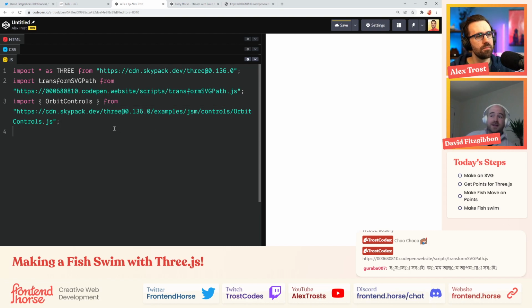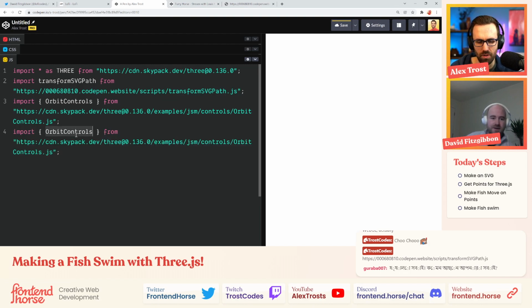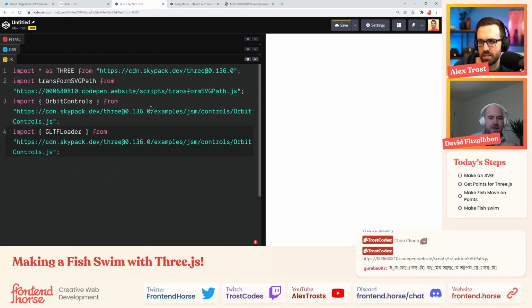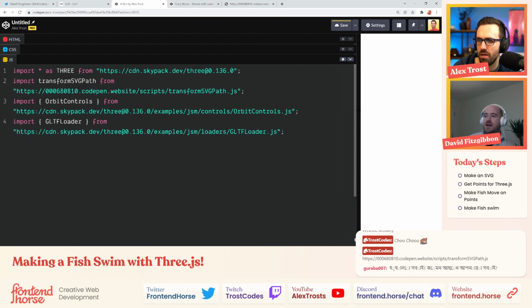So the next is GLTF loader. Okay, that's a similar one, right? GLTF, I think it's like that. Capital GLTF and capital L, and it's in JSM loaders. Exactly. Cool. And then the last one we need is flow. So FLOW. Don't know this one.